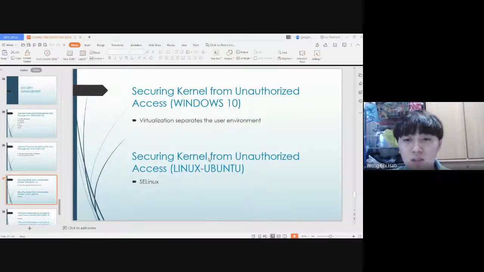And for Linux Ubuntu, they have an SELinux module that assigns all the files and processes security labels. When the files and processes need to interact with each other, they go through SELinux first.